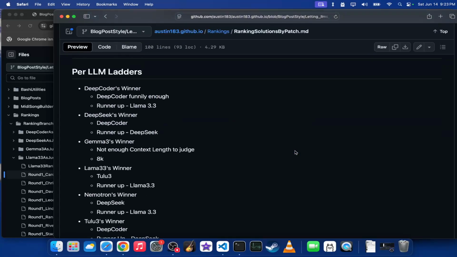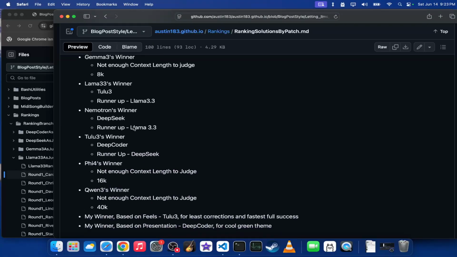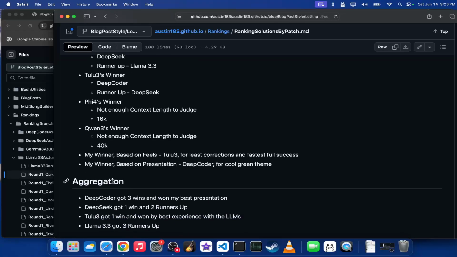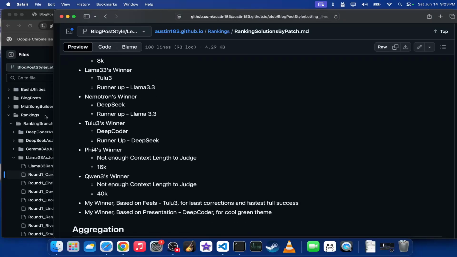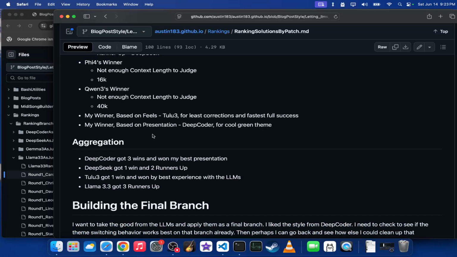So if we look down here, we can see the results. Most of the time, the DeepCoder one, and I went ahead and aggregated some of these things down here, so you're free to look through these answers or the results of what it was saying about each patch. But in aggregate, it was saying the DeepCoder won the most, and DeepSeek and Tulu won once each, but DeepSeek had more runners up. And then my personal winners were Tulu 3 for its speed and lack of mistakes, and then DeepCoder for its style and structure.